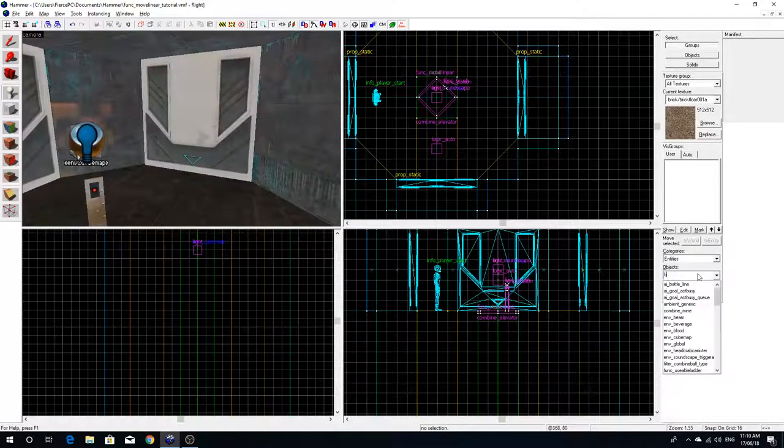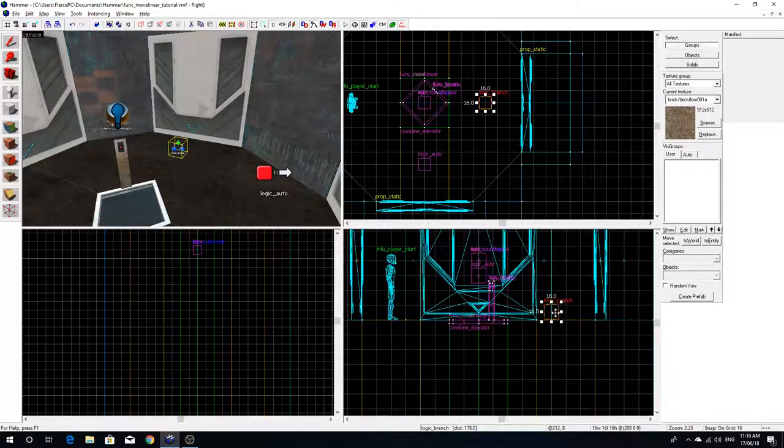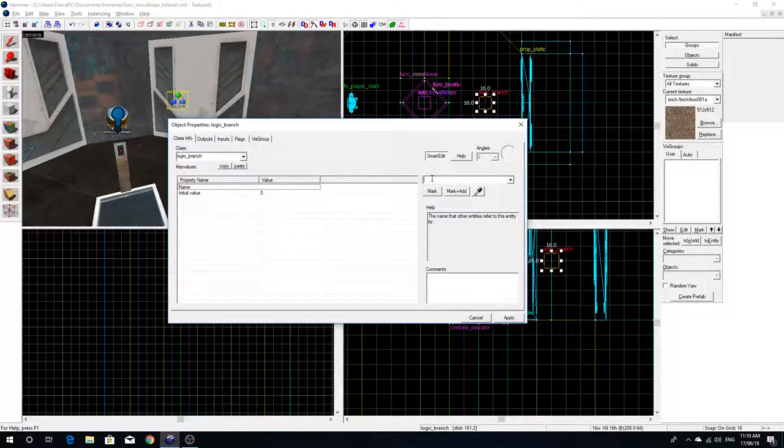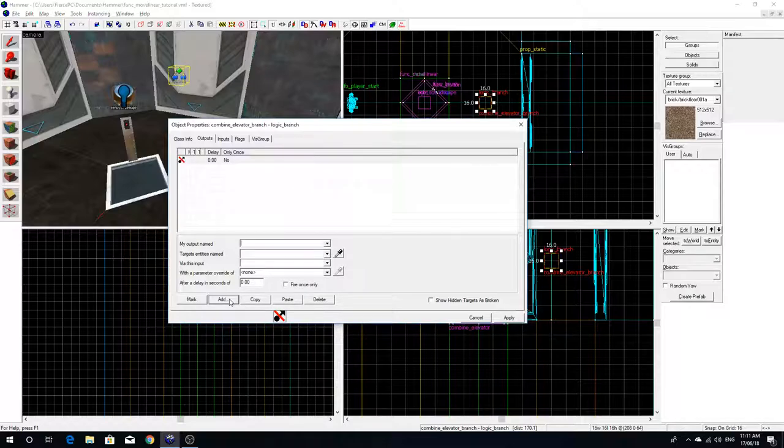And the way I'm going to go about doing this is to use a logic branch entity. Not a branch listener, but just a regular branch entity. I'm going to move that there. Now I'm going to call it combine elevator branch. You can call it whatever you want to. This is just for example's sake. So as you can see, you've got an initial value of 0, and it's a boolean value, so it's either 0 or 1. So for two stops, you can essentially distinguish between false, which is 0, and true, which is 1. So what we want to do is say on false, we want the combine elevator to open, and on true, simultaneously, we want the combine elevator to close.